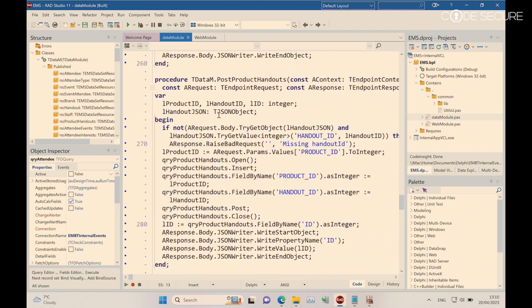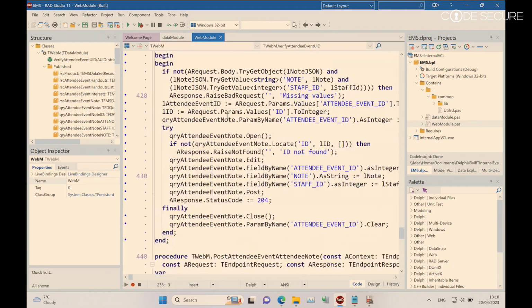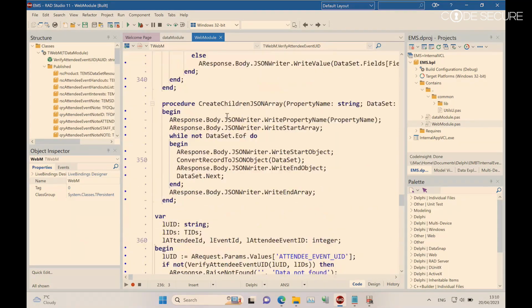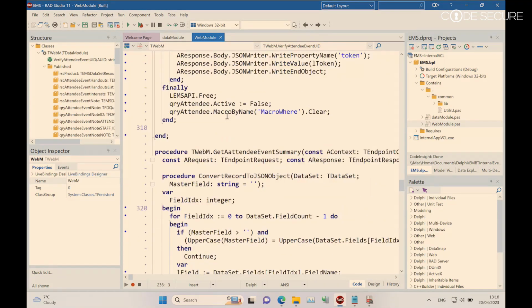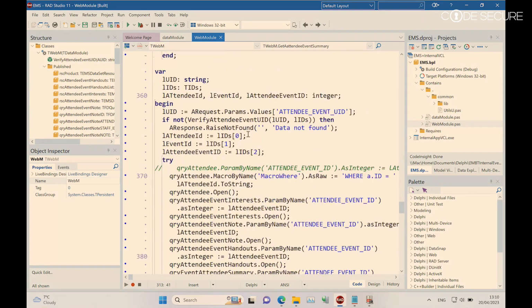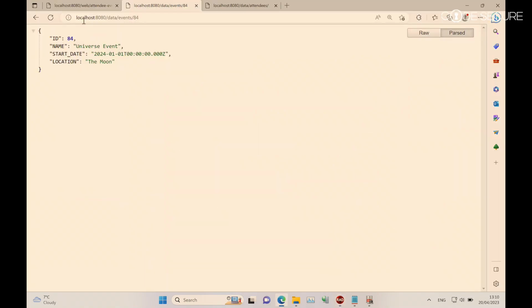So all that code is here as well. If we come to the web module, let me quickly find it. Here we are. This is one of the most complex ones I have, which is the attendee event summary, which returns all the information about an attendee. I have this method here that I fully customized. I'm not going to go into detail. I'm just going to show you what it does.